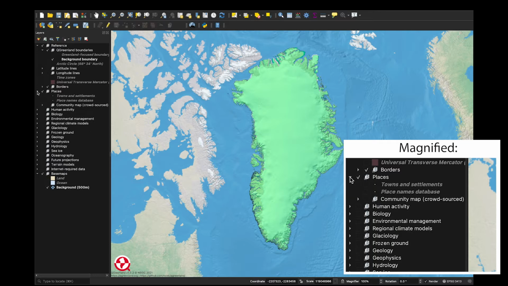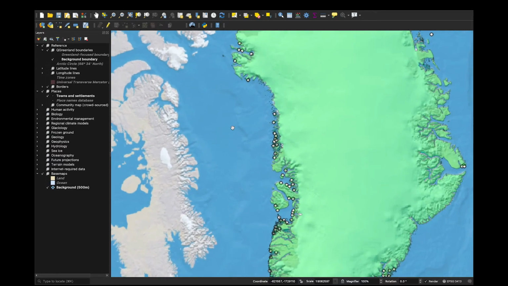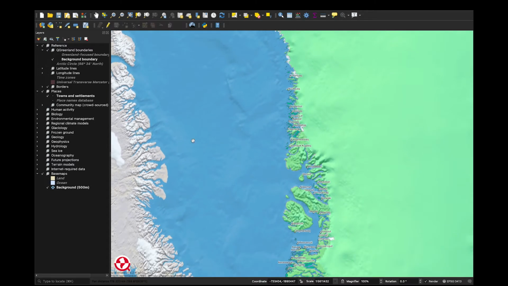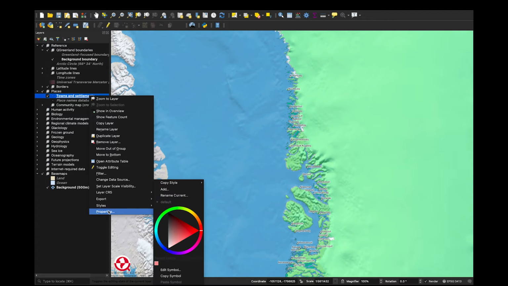I'm going to turn on our Places layer group and then turn on the Towns and Settlements layer. As you can see, there are a bunch of little dots. And as you zoom in, you can see the names of everything. If I click on Towns and Settlements in the Layers panel and right-click on that layer, I'm given a menu of options. I'm going to scroll all the way down to that last option called Properties.